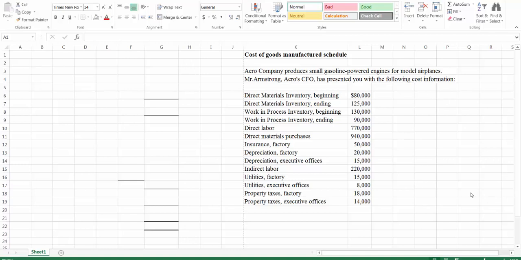Okay, so recall that when we do a cost of goods manufactured, what are we looking for? We're looking for direct materials that were used in production, direct labor, all of our manufacturing overhead, and the change in work in process inventory. Okay, so let's get started. The first thing we're going to do is put a heading here. This is Aero Company. And this is our cost of goods manufactured schedule.